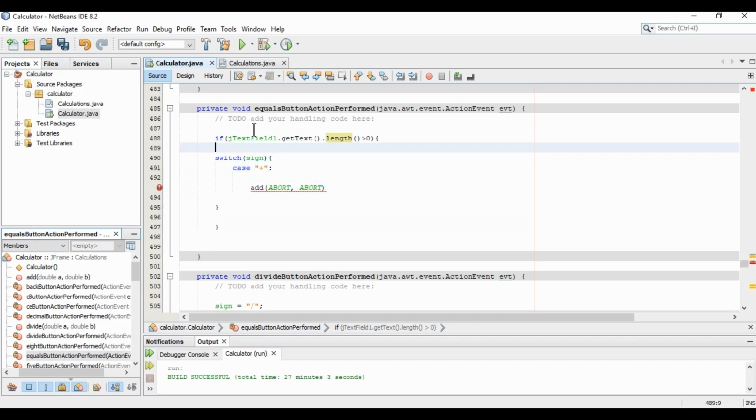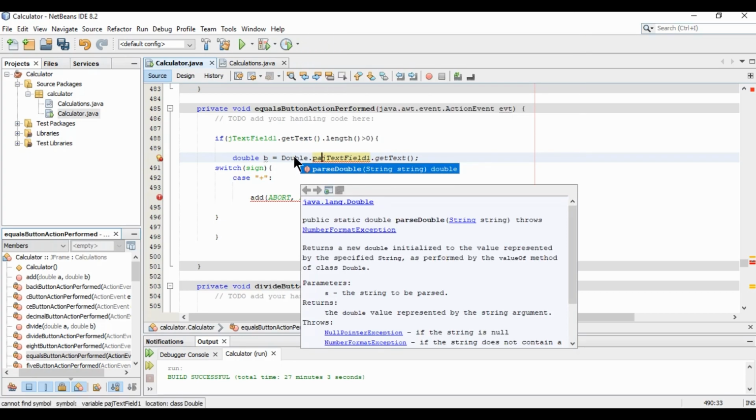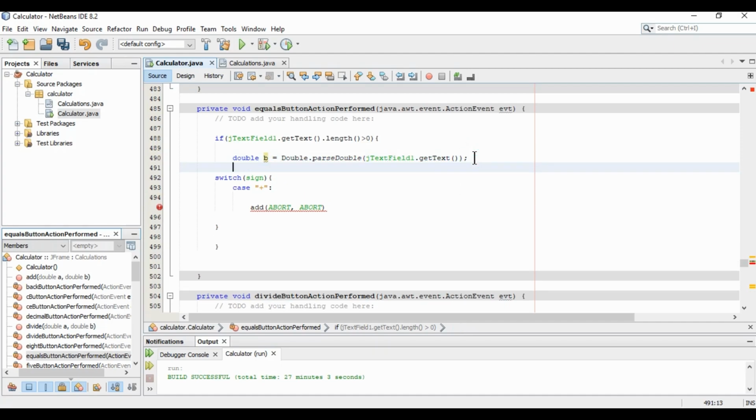And if that's so, then we will have the value of that text box as double. So I'm giving it as b equals to, going to copy this and pasting it here, getText. Now I'm going to parse this string as double, Double dot parseDouble, like this. Now we have the b value.